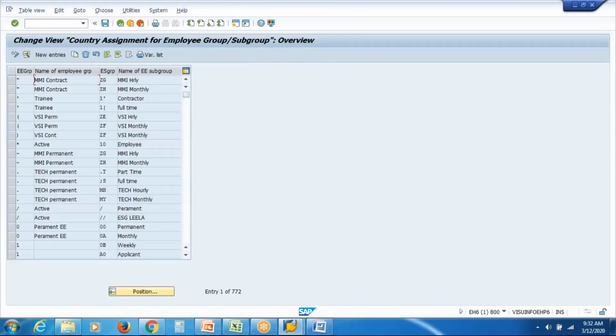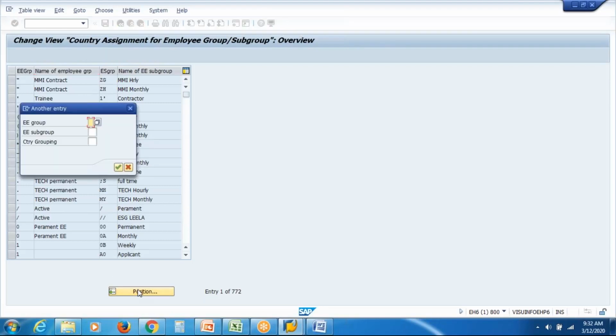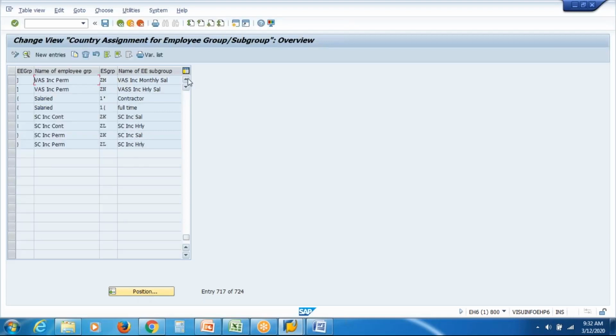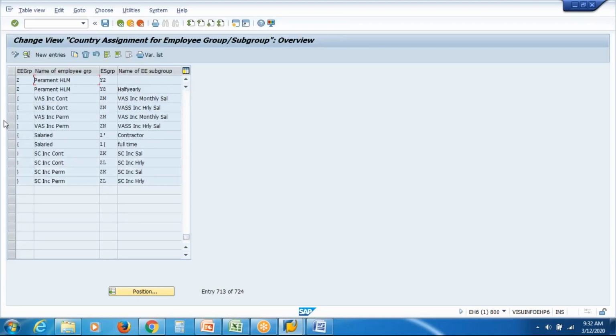Now you'll be able to see here, the permanent employees can be monthly salaried. Permanent employees can be hourly salaried. The contractors can be monthly salaried. Contractors can be hourly salaried also. Various possible combinations as per the customer's business process need to be configured. Need to save it and navigate back.